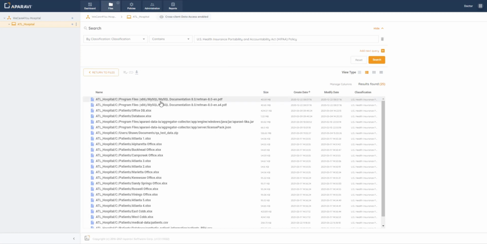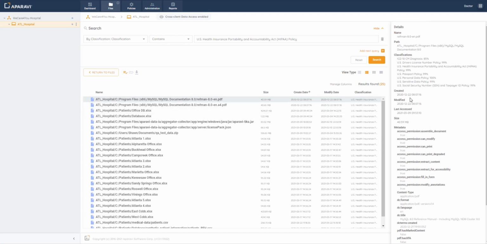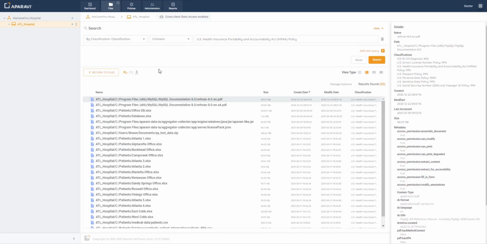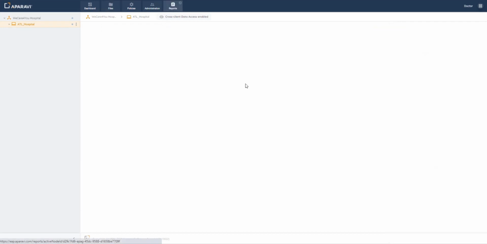And if you select any one of these documents, you can take a look at the metadata and see all the different classification hits against that particular document. You can also see other metadata fields. In fact, the Aparavi platform collects over 70 different metadata fields depending on the document type. You can now export these results in PDF or Excel and also create a streaming link in CSV or JSON. You can also create custom reports as well.